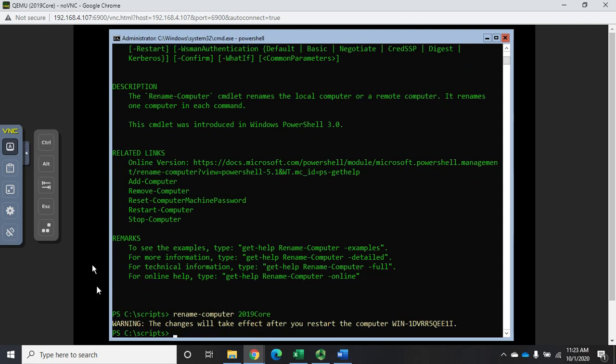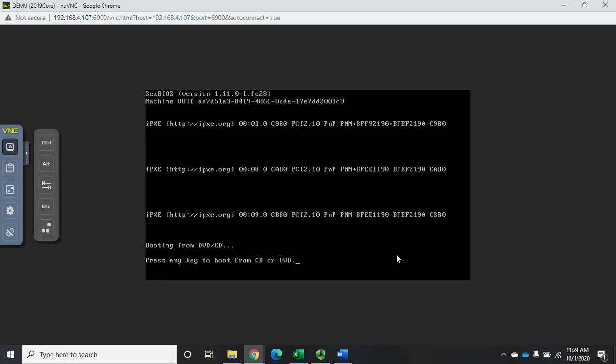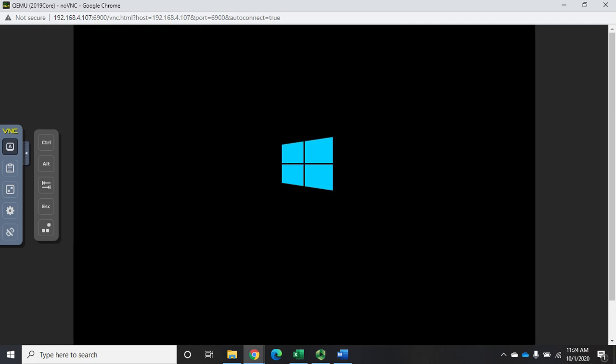So it just throws this warning: the change will take effect after you restart the computer. And this is its current name. To restart the computer, it's just Restart-Computer. And that will start the restart process. Okay, there we go. That is how we can rename a computer and add it to a domain using PowerShell.